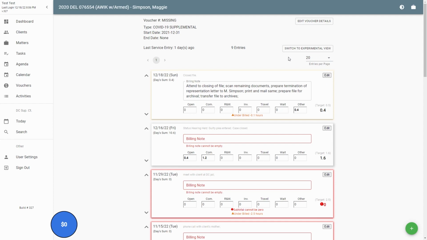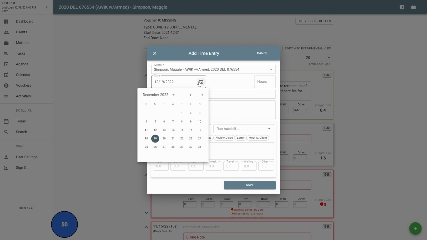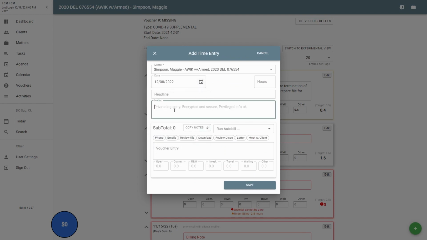Let's assume that we forgot to create a time entry for a phone call with the client from last week. There are multiple ways to quickly add time entries to our voucher. The first way is by clicking the green plus icon. This opens the time entry form and allows you to create a new time entry. Add a quick note and save.